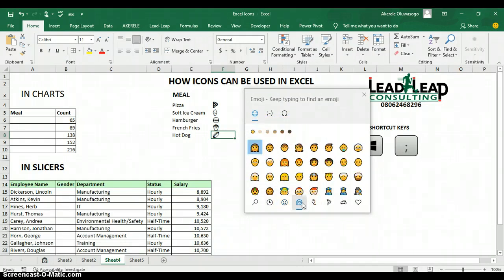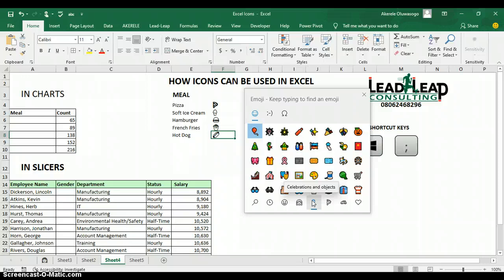This one is for people, whether you want emojis or emoticons for male, for female. And we also have another one. This is for celebration and objects when you're happy to display it. And we also have one for food and plants. This is where we are going. So we are going to click on food and plants.